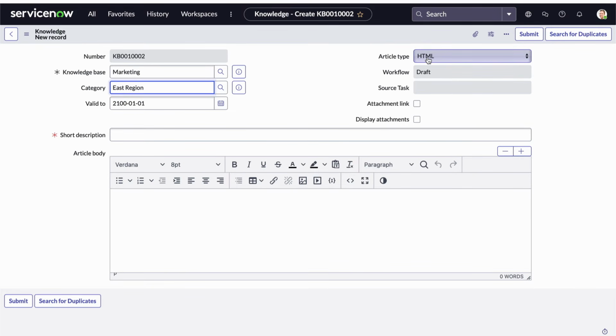Notice here that all new knowledge articles are initially created in a workflow status of draft. Once I submit the article form, the owner of the knowledge base is going to get a notification that a new article has been drafted and is ready for review or publication. Okay, I'm going to enter a short description, which will be the title of my article and the article content.